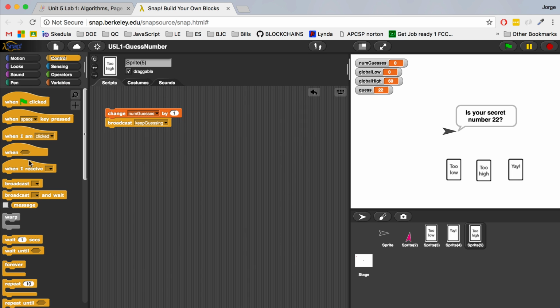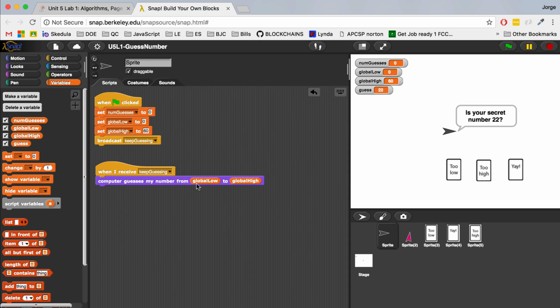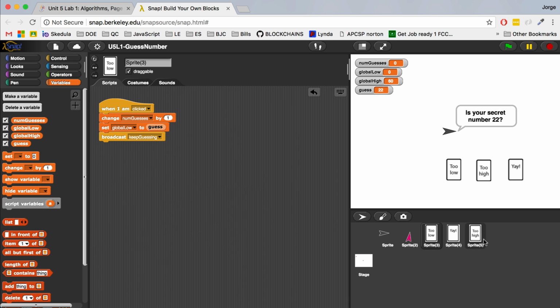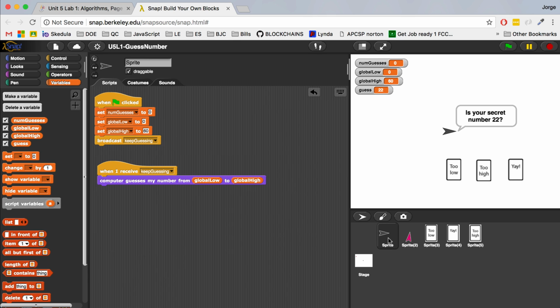For too high, when I'm clicked, I want to change the number of guesses by one. So that's going to increment the number of guesses. But I also want to set the global high to the guess. So that way, when I go back to my gray block over here, when my computer guesses again, it's going to receive this broadcast, keep guessing. The last thing I do in too low and too high is to broadcast keep guessing, and only this gray block is going to receive keep guessing, and when it receives that, it's going to keep guessing.